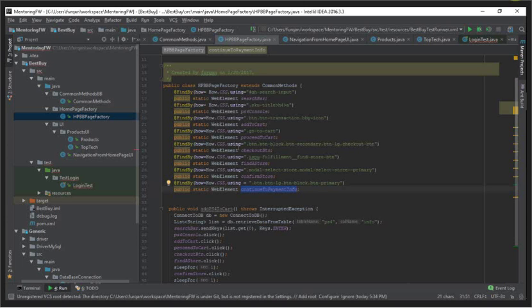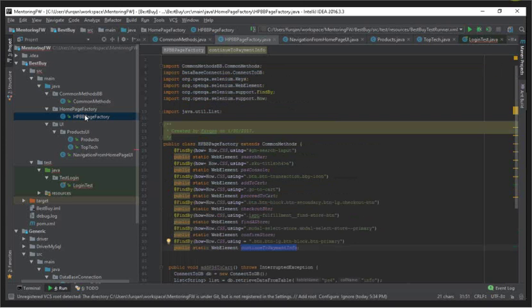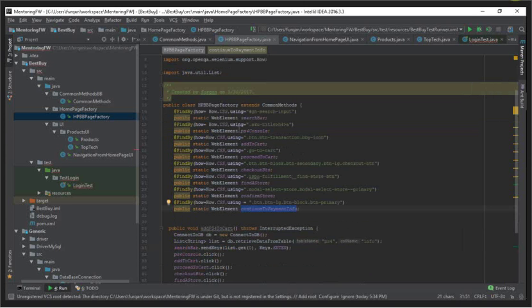So those web elements, are they from different pages or from the same page? It looks like from a different page, right? Yes, these are all from different pages, although I called it the homepage page factory, right? But these are all from different pages. Now, this is not a very good example because you're right. This is not from the same page.